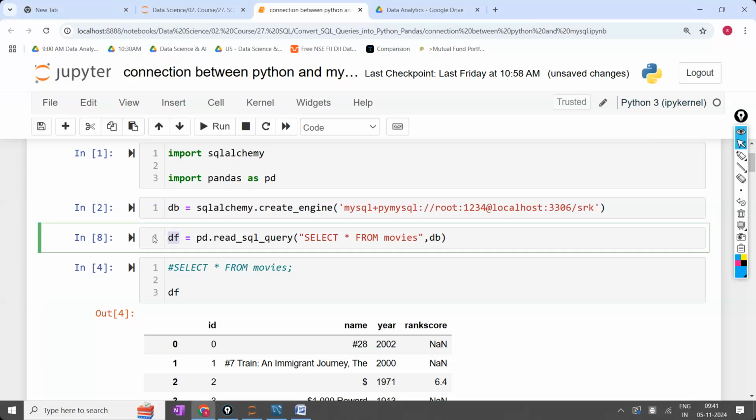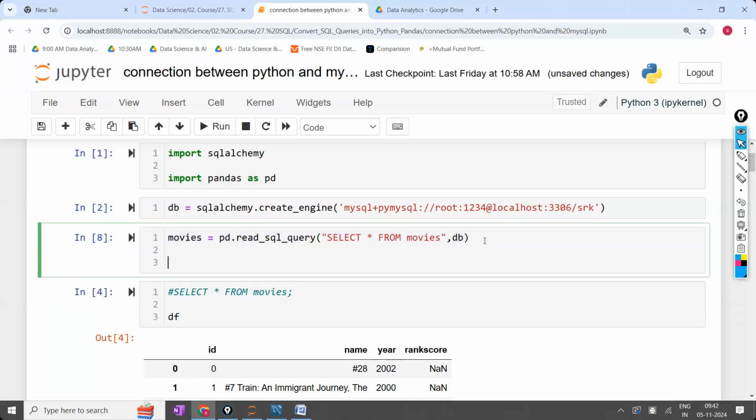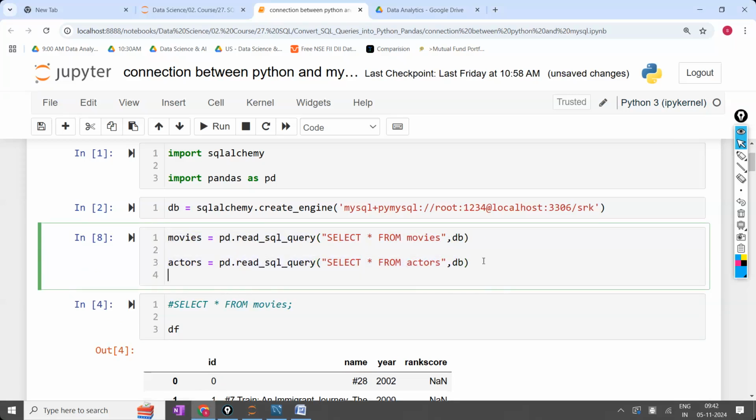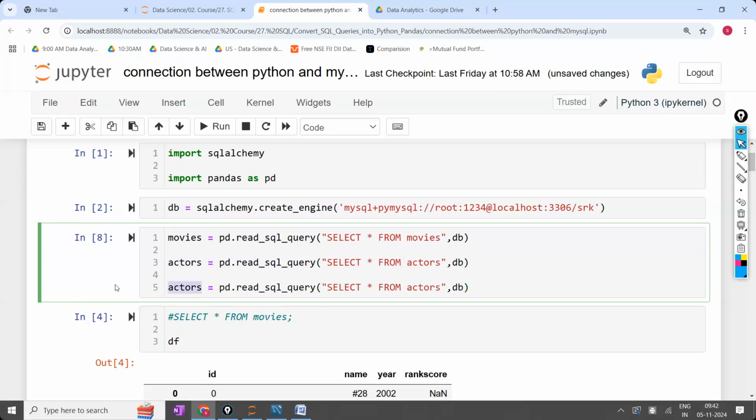Okay, let us take this one. Let us write in the movies. The table name is movies because it is the movies table. Let us create the data frame also called movies. Similarly, we'll copy and create one more data frame called actors, and here we'll write the word actors. Similarly, one more, directors. Let us create the directors.